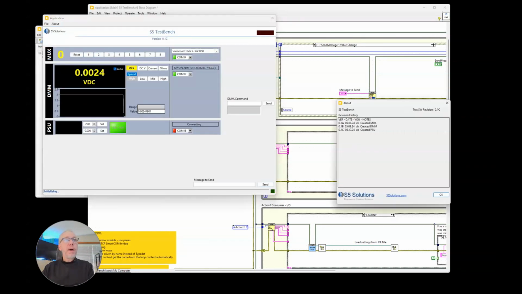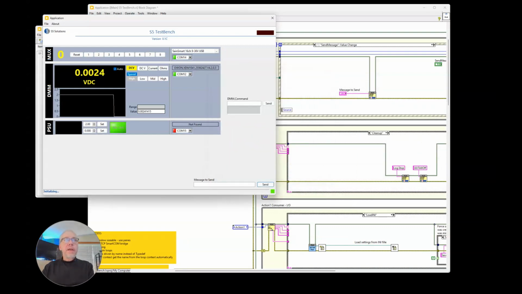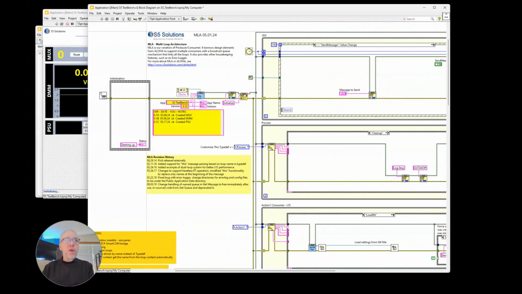If you go to the About, it pops up a dialog and it's got all of that information in it. So that makes it a very handy thing if you ever wanted to have your customers run it and ask them which version they're running. They can always go to the About box and get that information.